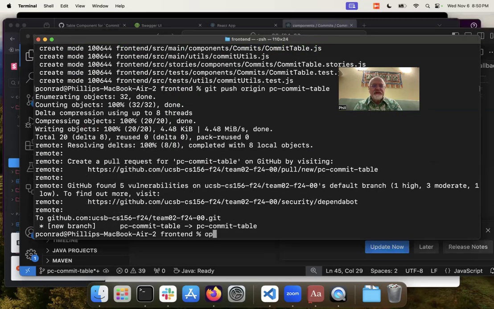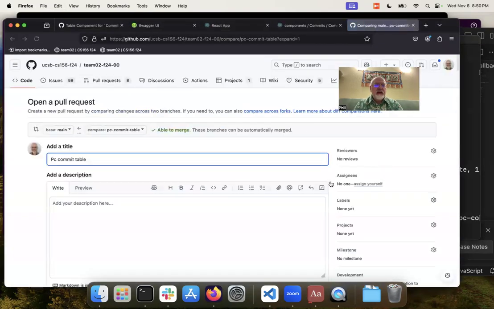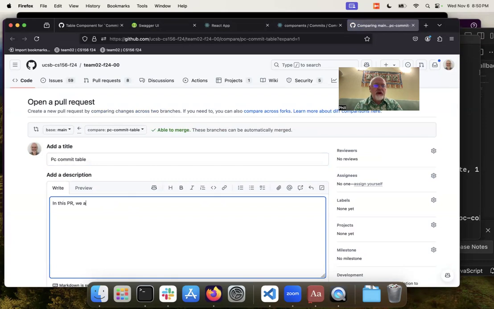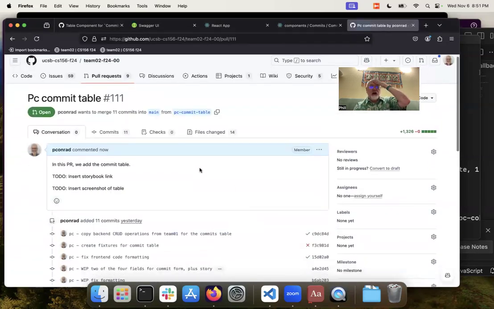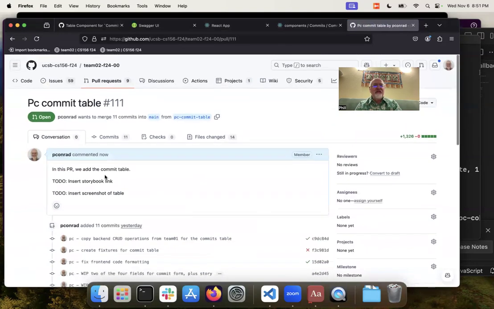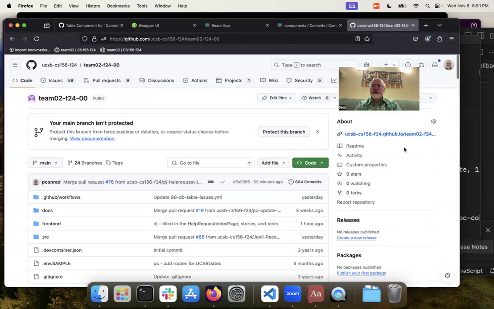And I think we did that with this all in a single commit. So we can open our pull request. And in this PR, we add the commit table. To do: insert storybook link. To do: insert screenshot of table. So I'll click create pull request. We won't get the storybook link until the GitHub Actions runs, and this is pull request 111.